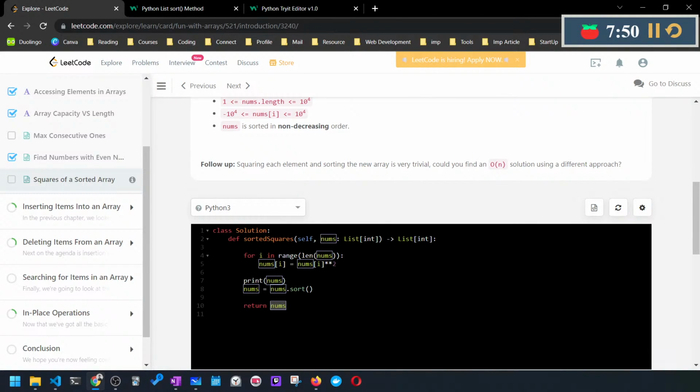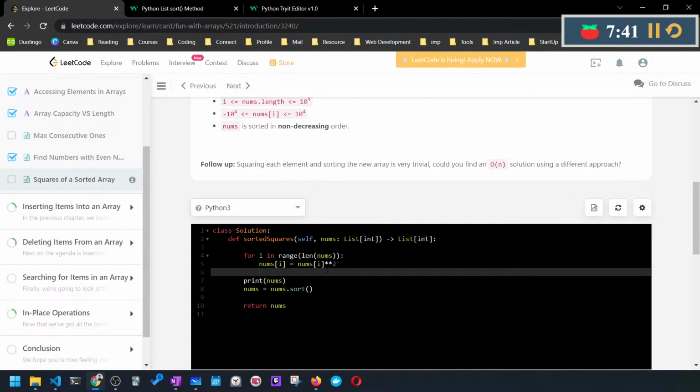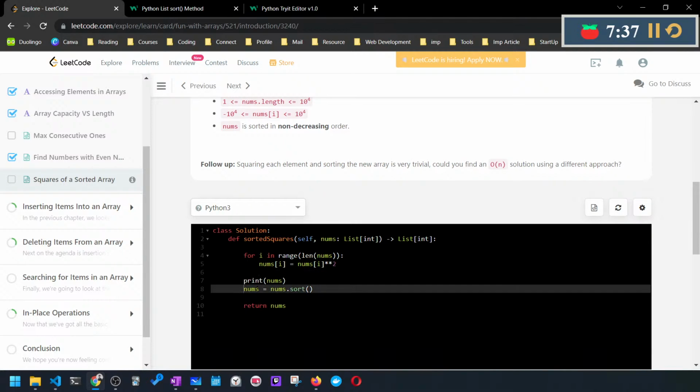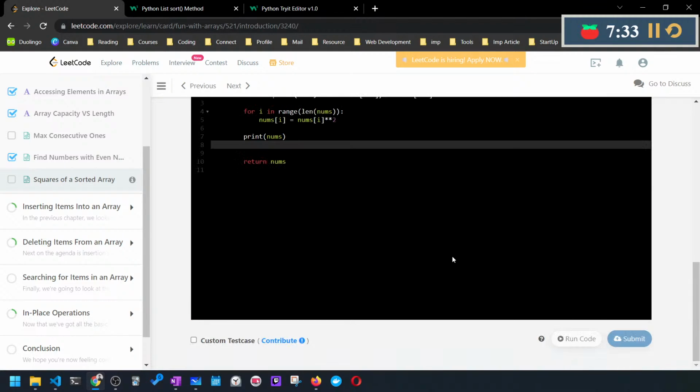First I need to learn the language. I mostly work on JavaScript, but this is okay. So if I did suppose this, and now I'm returning nums.